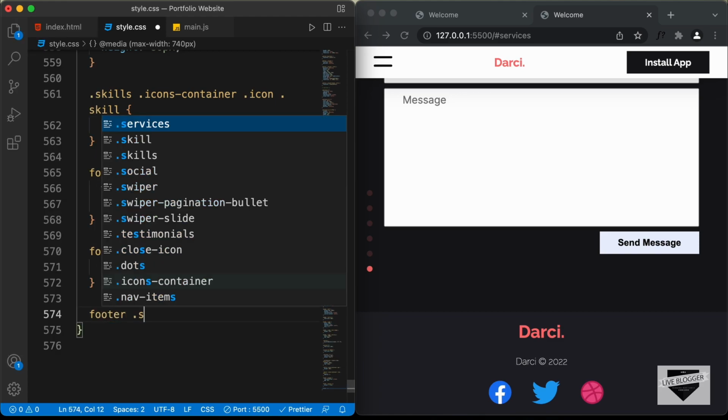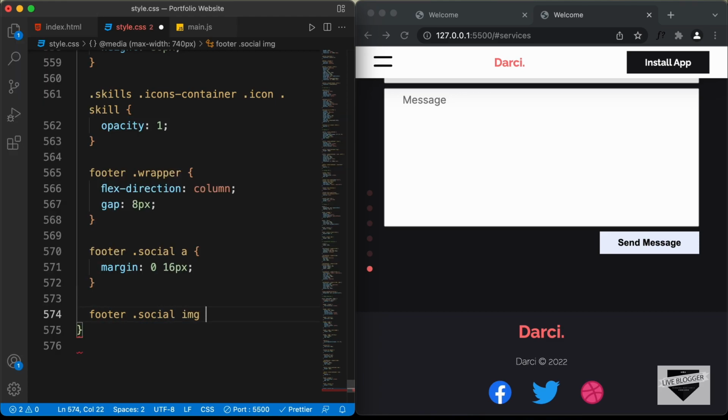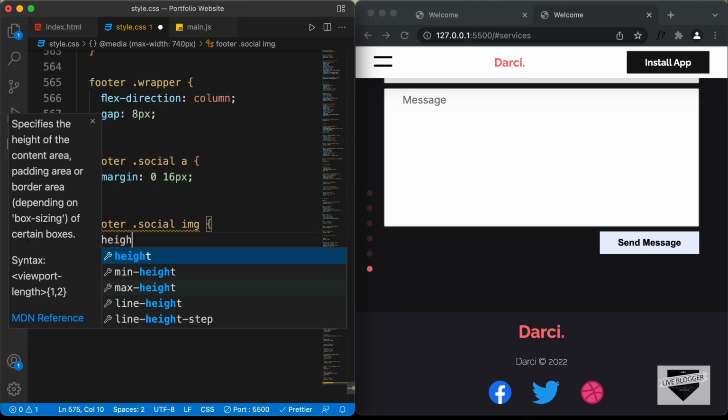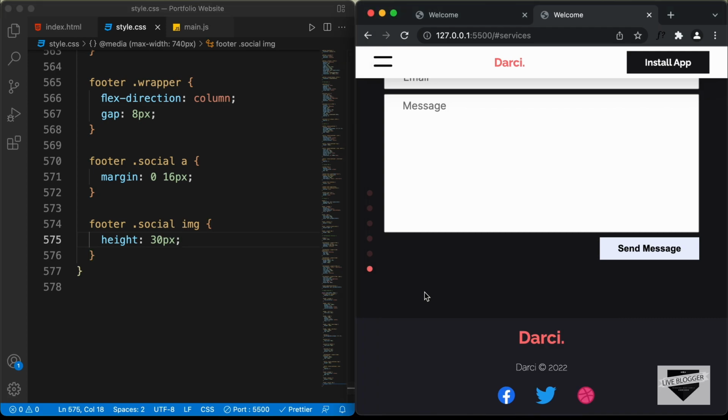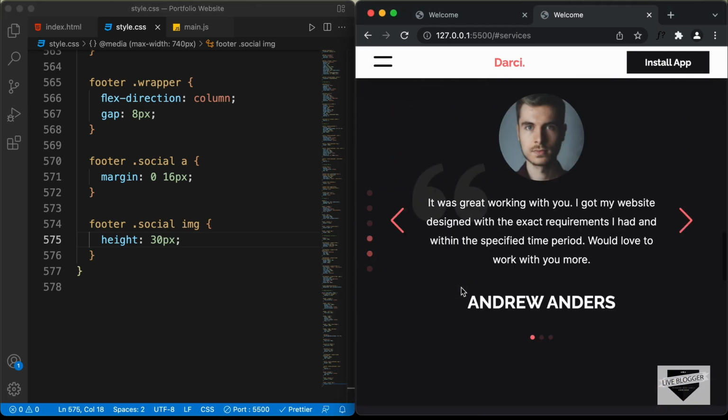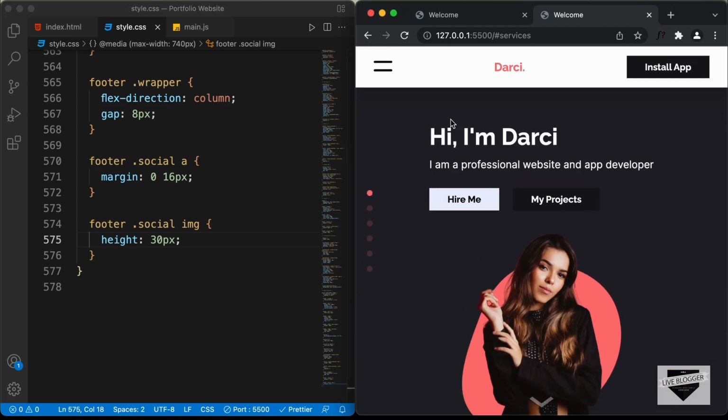So I'll just type footer social img, and let's set the height to 30 pixels. Alright, so that's basically it with the tablet version of our website. Now let's make some minor changes to our smartphone version.